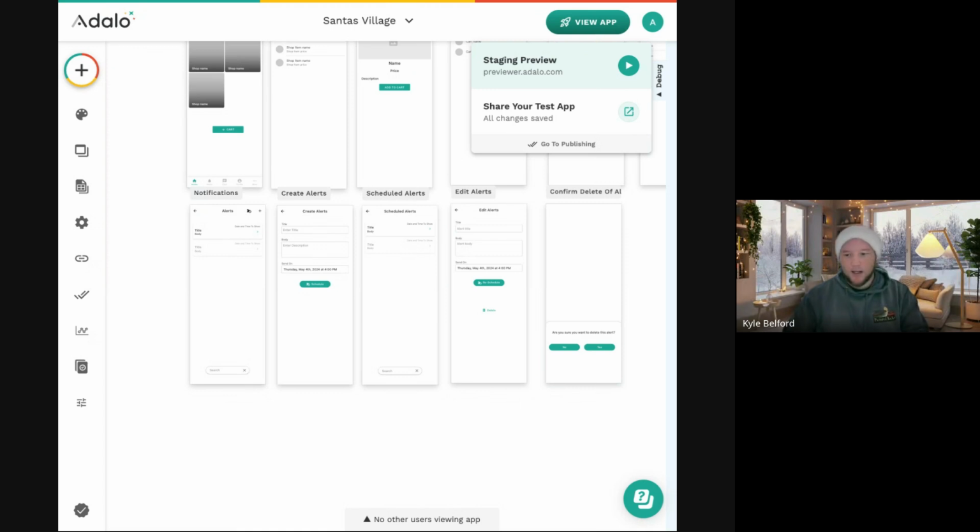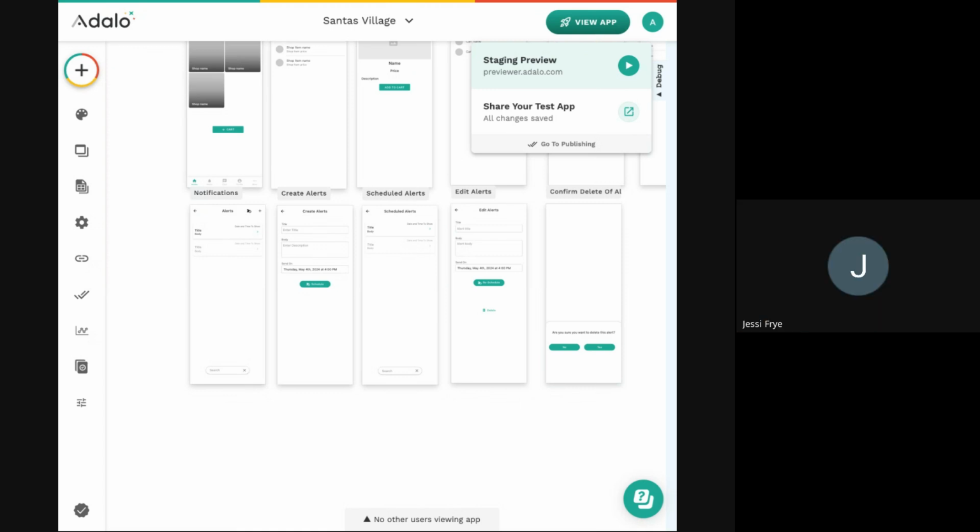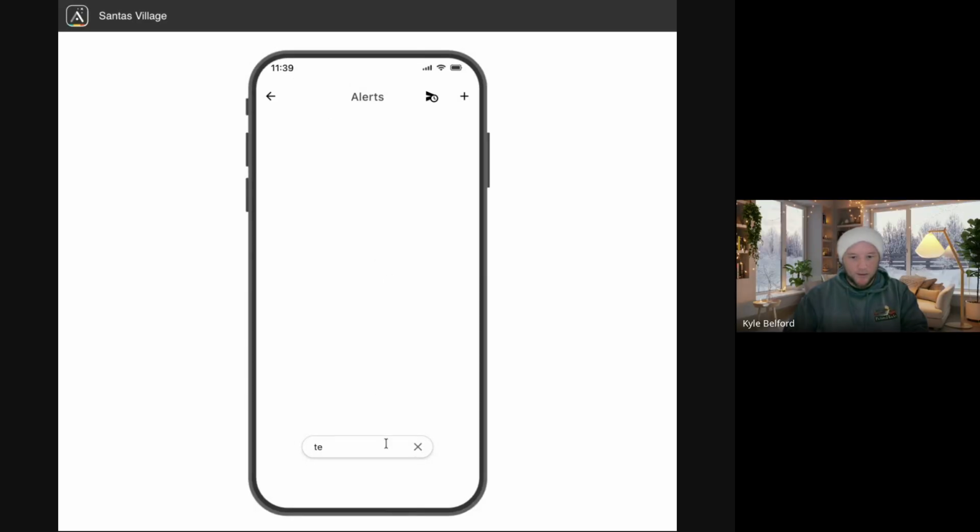That works. Kyle, we can't see your screen, but oh, sorry. Okay, here we go. So I can test that, so that works.